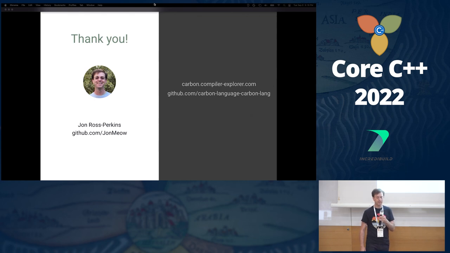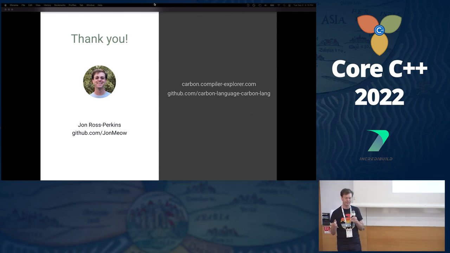So the question was, is Carbon a side project or a main project for us? It's our main project, mostly. For me, it's my main project. Chandler has other things he gets busy with at times, as does Richard. But they're trying to make as much time for it as they can. It is a project for us.